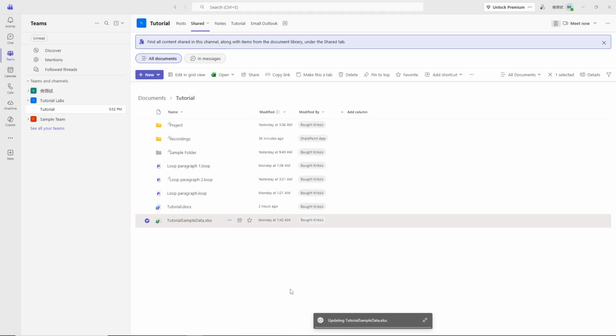Here's what happens when you check out a file. Only you can edit it while it's checked out. Other team members can still open and view the file, but they won't be able to make any changes to it. Your teammates will also see a notification that the file is currently checked out by you, so they'll know you're actively working on it.